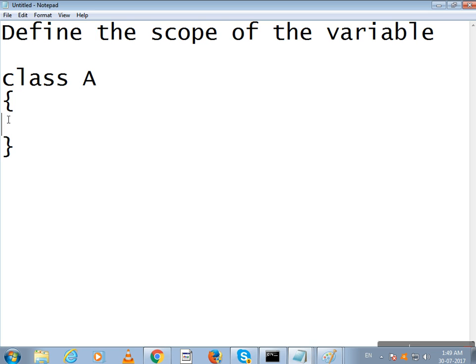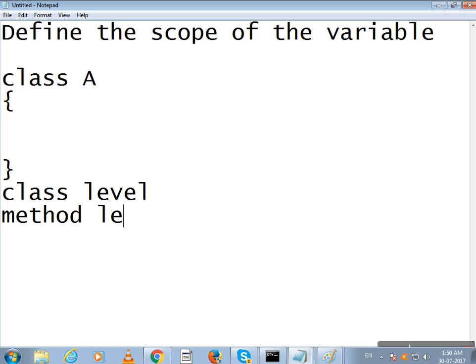Okay, now this is a class scope. The area contained by this curly brace is the class scope. In Java, mainly two types of variables can be used. That is class level variables, and the second one is method level variables. What is the main difference between class level and method level? You observe.